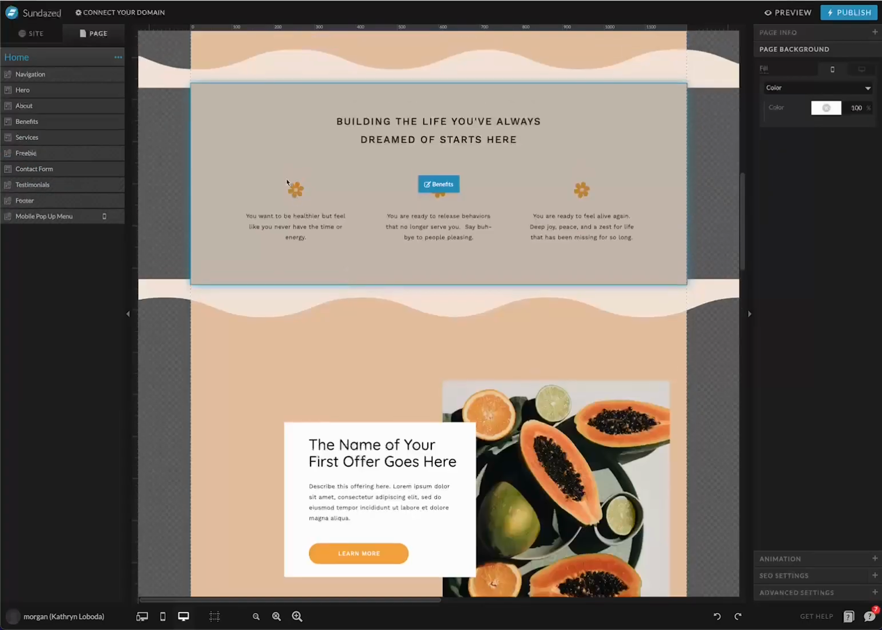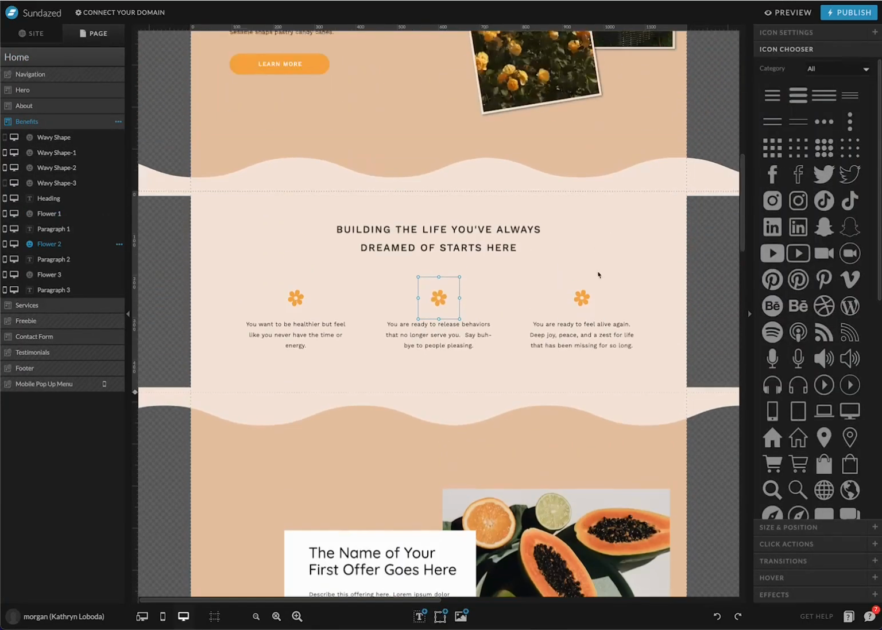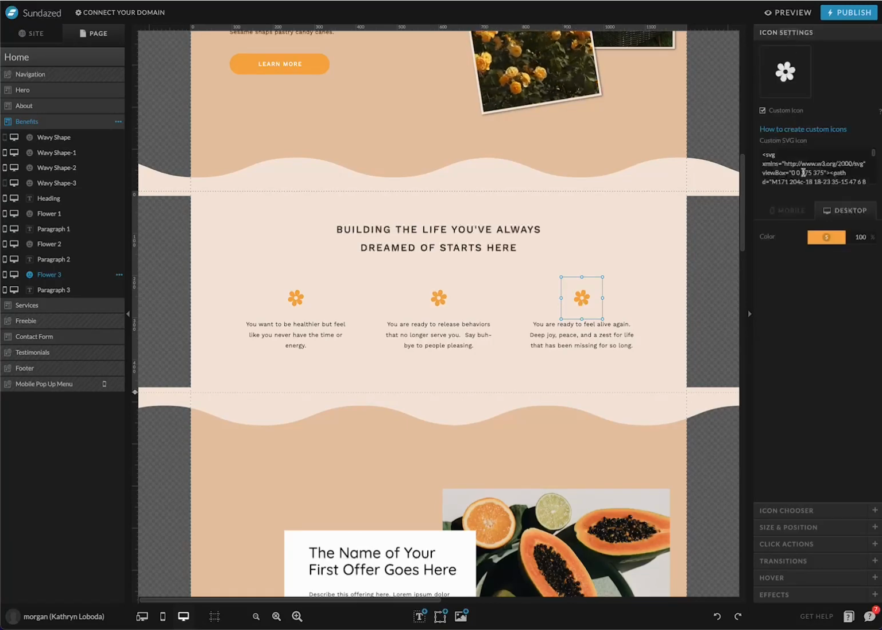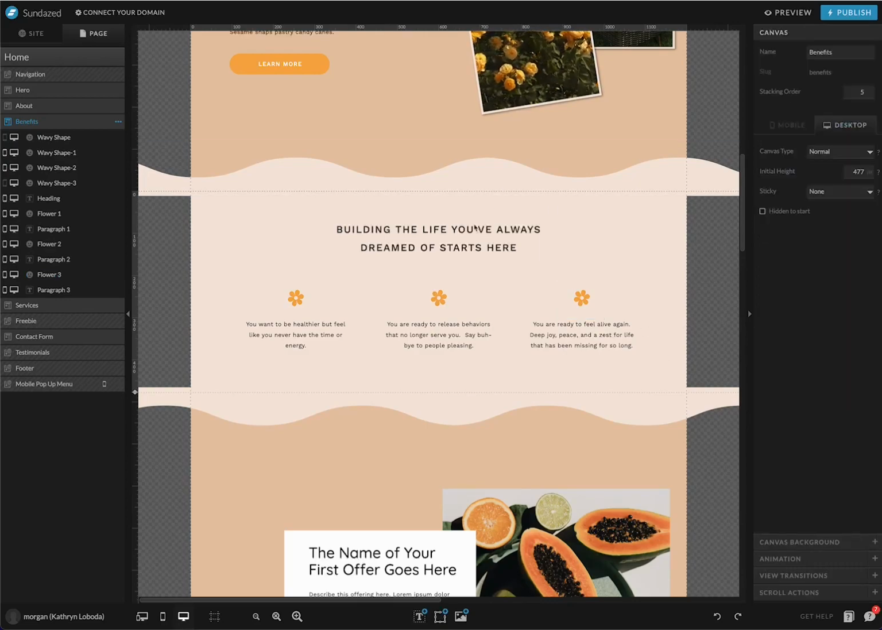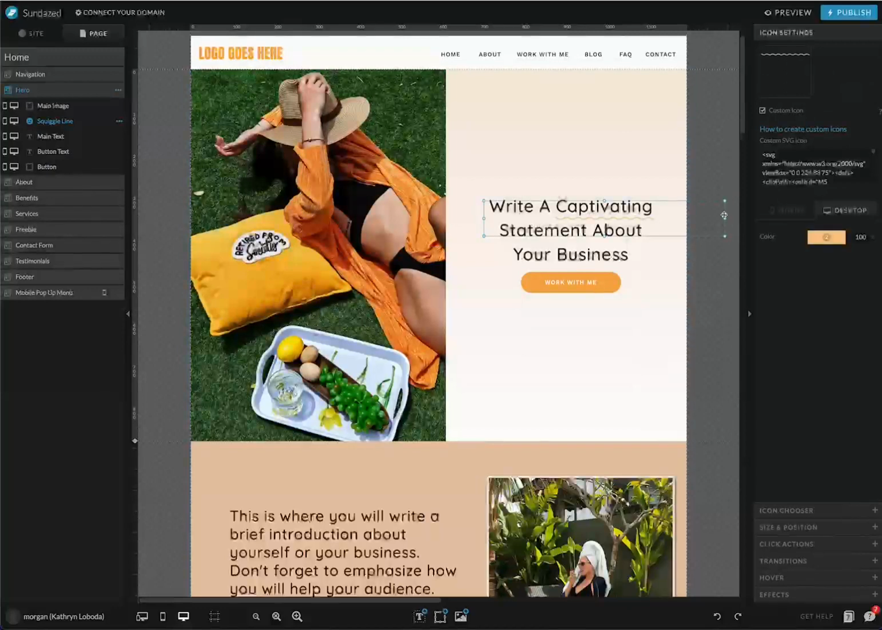Another type of media is icons and elements. This template has icons that are custom, so when I click on these, this icon is not found in this list. If I go up to icon settings, you can see that this is a custom SVG file, but you can still change the color and size it just like any other icon. Another example of this is up here at the top. This squiggle is also a SVG icon.